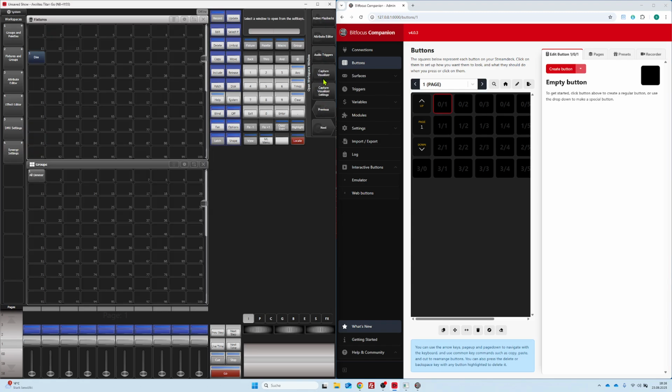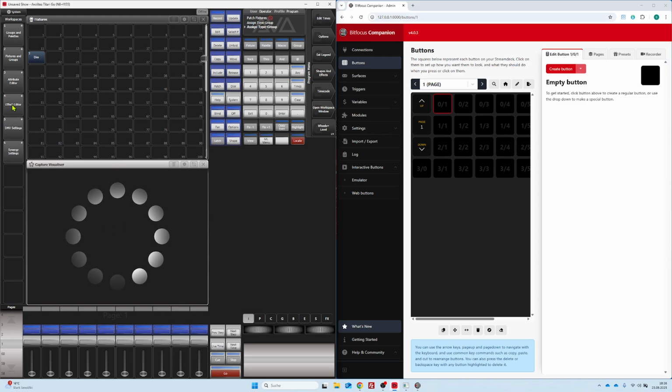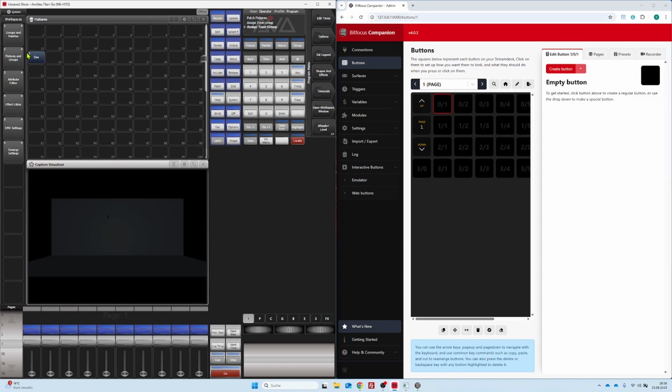Open workspace window, capture visualizer, make it a little bit bigger, like so. Select the demo, add, make it 100%, record it here, click clear, exit, see that it works. Okay, here we go. We are done in Titan.